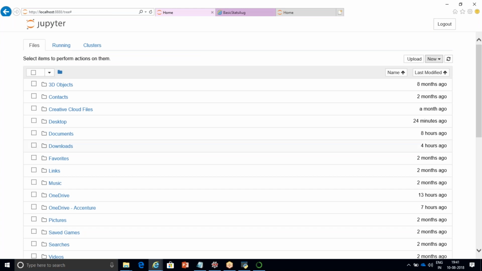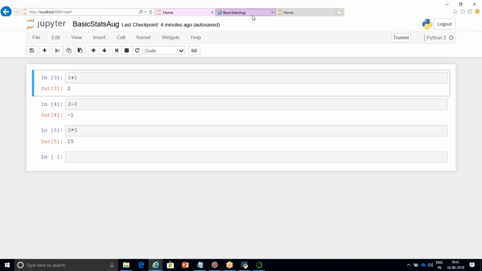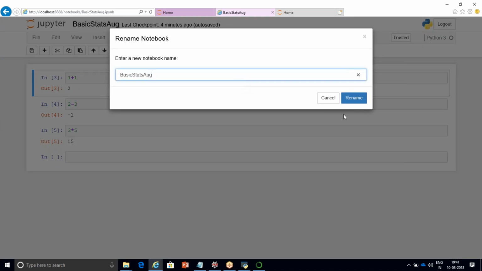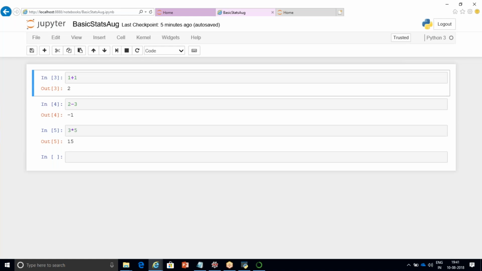After this, you need to click on this new button and click on Python 3. Then this page appears, and you can change your name here. Whatever name you want, you can change it and click on rename. This part is called a cell. Whatever you are typing, this part is called a cell, and the output will be displayed below this cell.